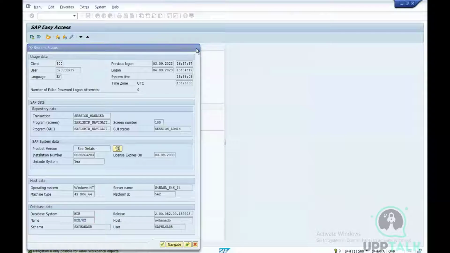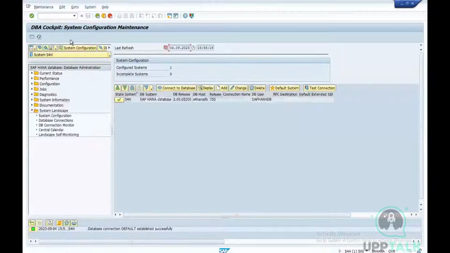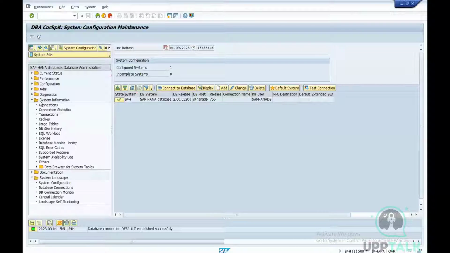Now I want to monitor the HANA database. I can use the T code DBA cockpit. Okay, so in the DBA cockpit, I want to see the space. So for system information, we can see the database size history, like largest table size.